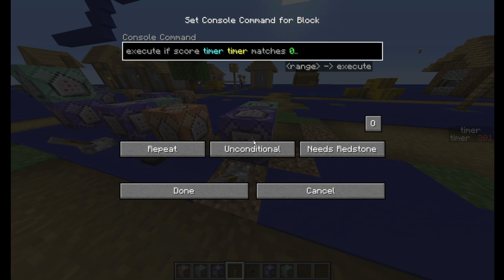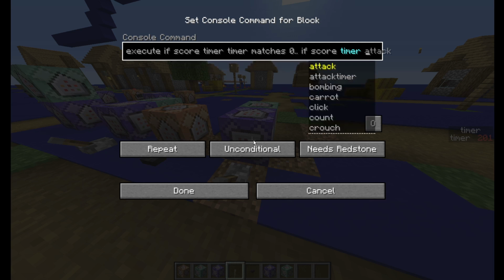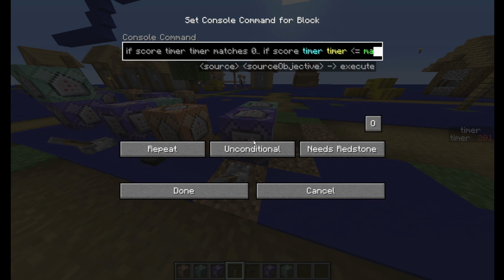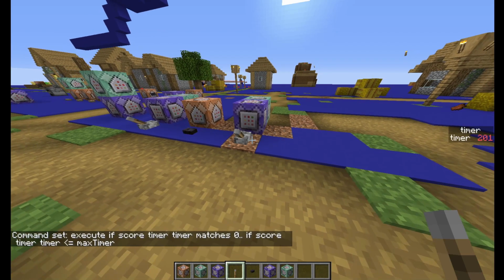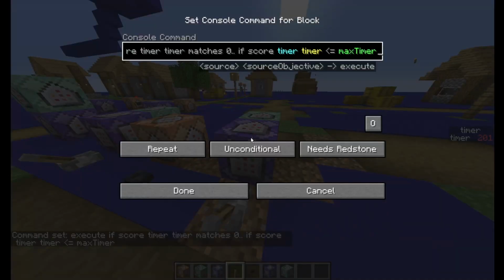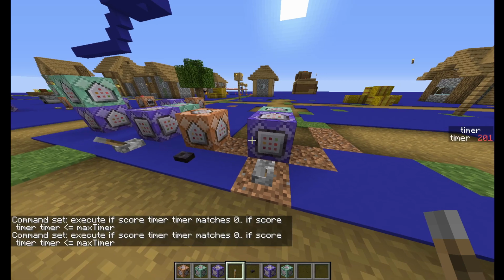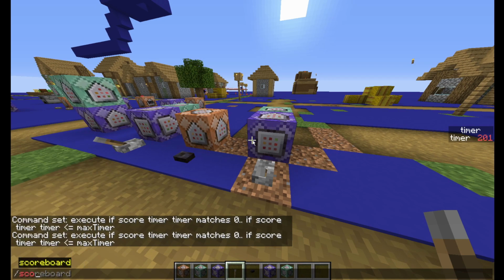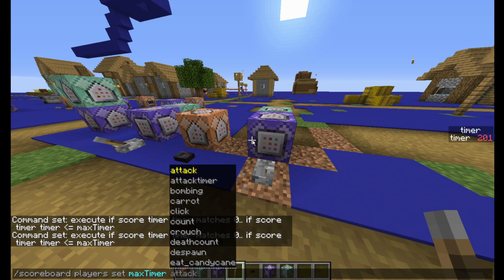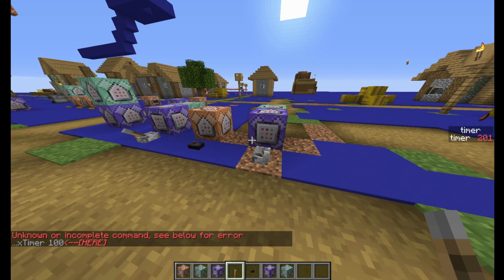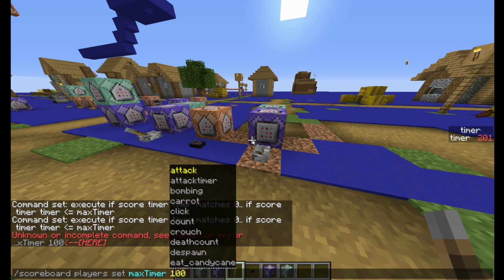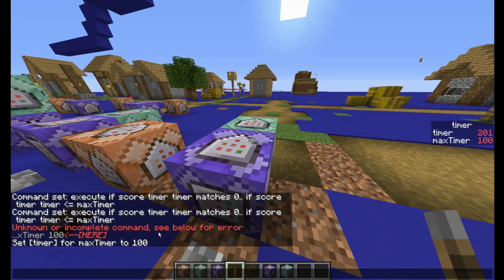Basically, next thing we want to do is another if score, and this time we do timer, timer, and max timer, just like I showed you earlier in the video. And basically this max timer means that if you set it to any type of number, so let's just do scoreboard players set max timer, and let's do 5 seconds. So right there we set it to 100.